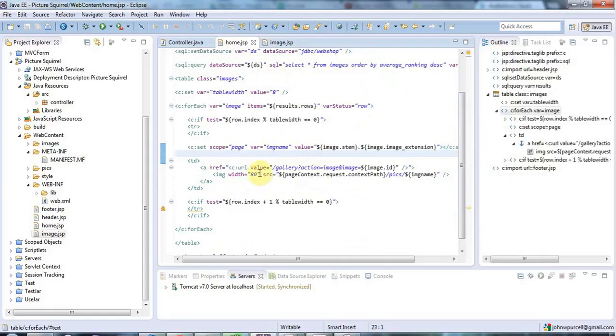I noticed that in a couple of places we've output this image using a width and an image name, and the image name is formed from the stem of the image, the file name, plus the extension. So I thought it could be interesting to create a custom tag that outputs an image when it's given as attributes the width, image extension and image name, the file name. So let's go ahead and do that.